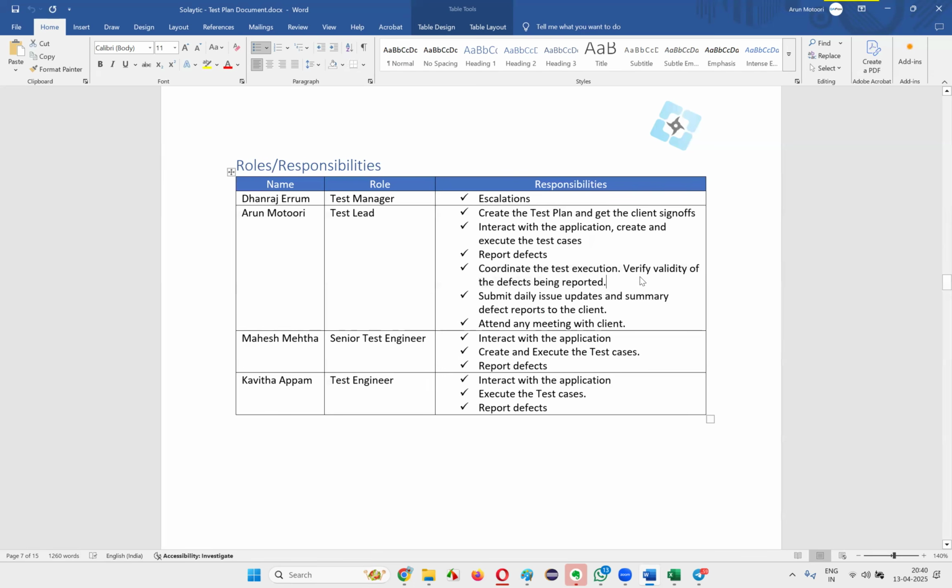You see, coordinating the test execution means I'm not only performing the testing here. The normal testing is performed by the senior test engineers and test engineers, but the test lead has some extra responsibilities of communicating with the clients and creating the test plans, attending daily meetings, updating the client with updates, and at the same time, the role of the test lead is to coordinate the work with all the team members.